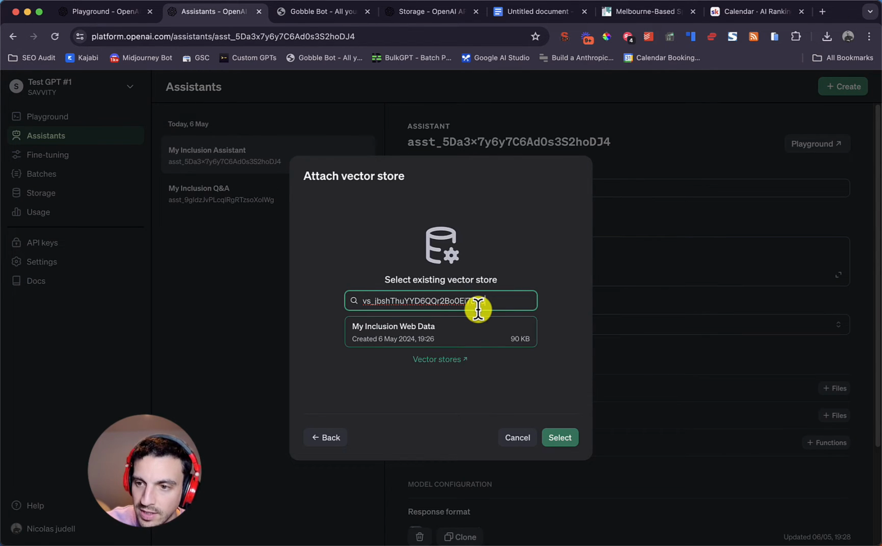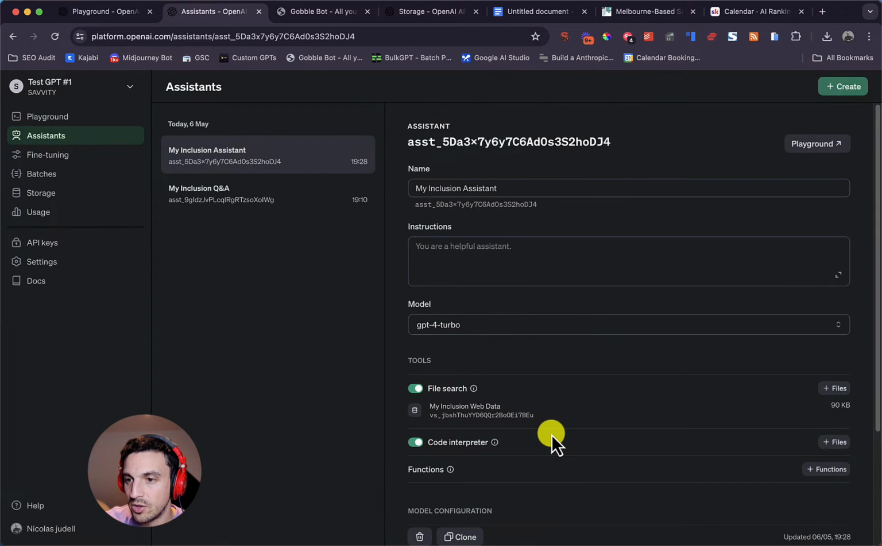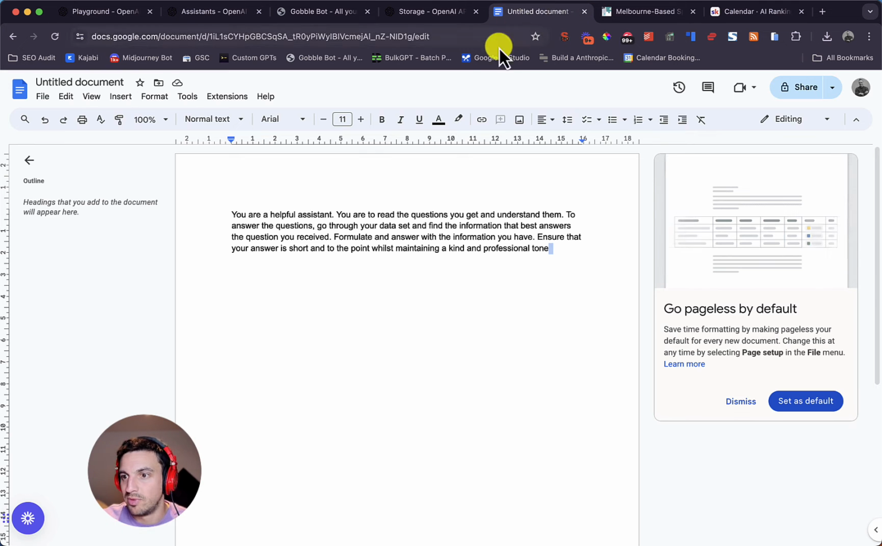If you've done this correctly, you'll see that it's now seen here. And you're just going to go select. And now this assistant is referencing the vector store that we just created, which is what we want, and that's got all the website data. Now what we really need to do is create a good prompt that's going to act as a nice assistant.